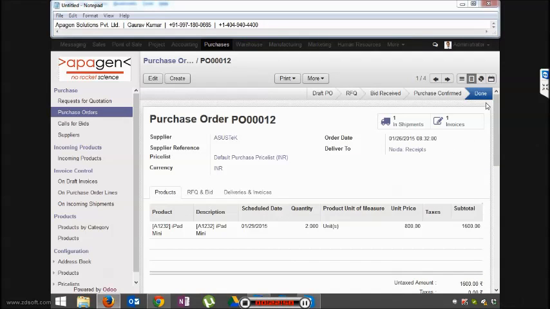So basically, we first created a supplier, then a product, we created call for bids, which created RFQs. RFQs were sent to the supplier, they sent us the bid, then we sent in the purchase orders, then we received the items. After that, we created invoices, we paid the invoices, and then this purchase order is set to be done. Similarly, you will keep on creating multiple purchase orders and multiple entries.